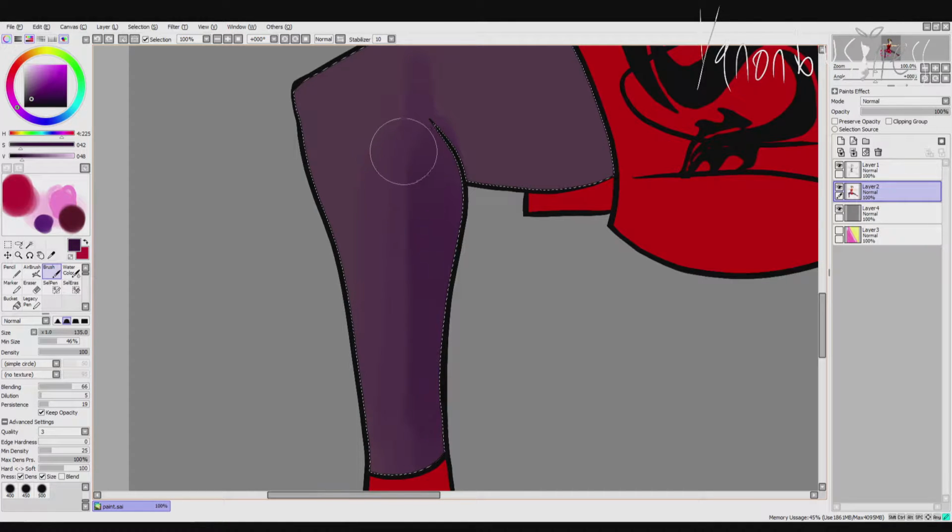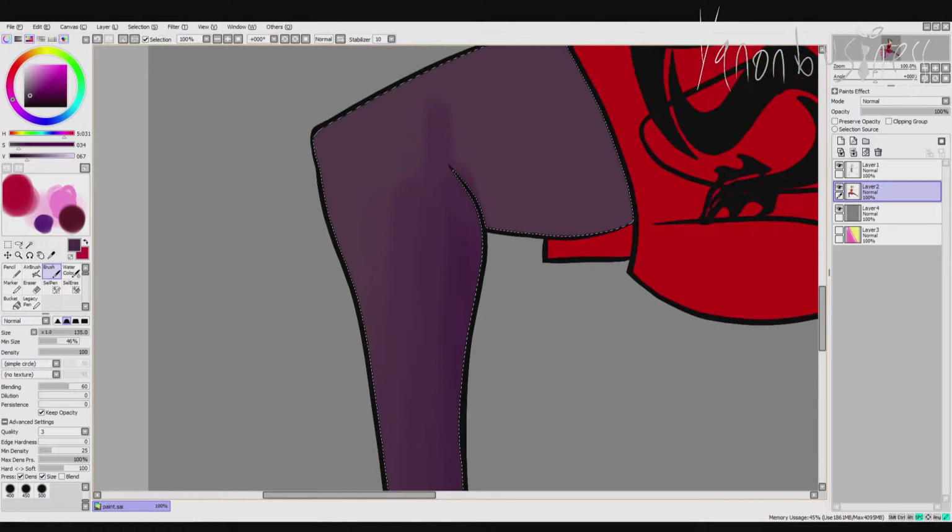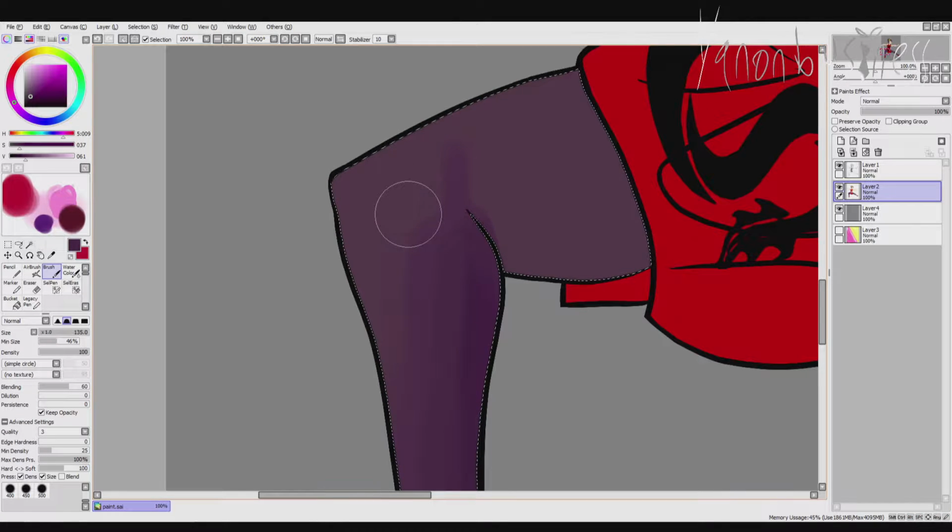And ta-da! You're good to go. Alright, I told you guys I was not an expert, okay? Blame it on me. Okay, you want to make sure you pick a light source too, so you know where to shade.